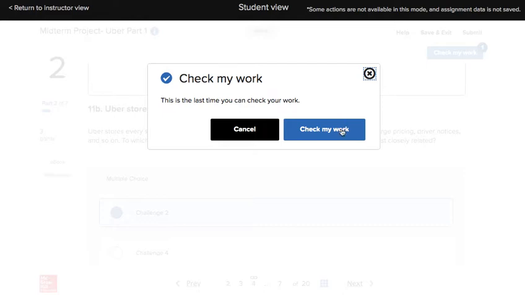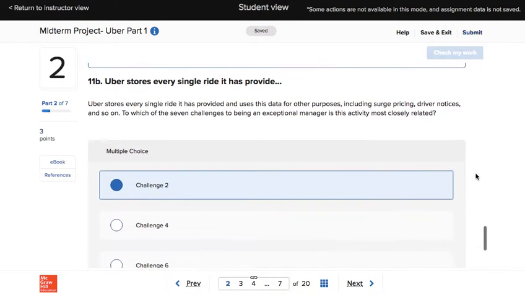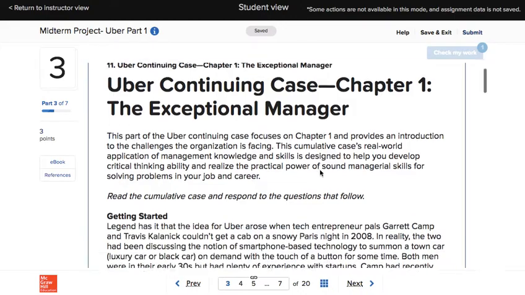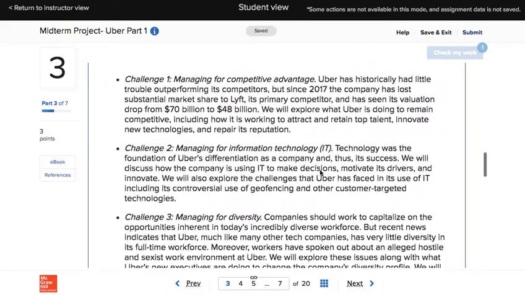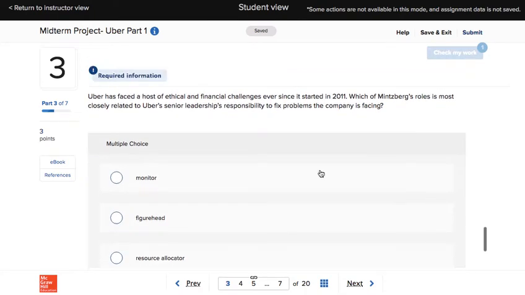So let's say I say, okay, and I check it and it says this shows what is correct or incorrect for the work you have completed so far. It does not indicate completion. So it shows that I got the answer correct. So now I can return to the question and I can now click, because there's nothing else below, I click next. And then it'll take me to the next multiple choice question for this.